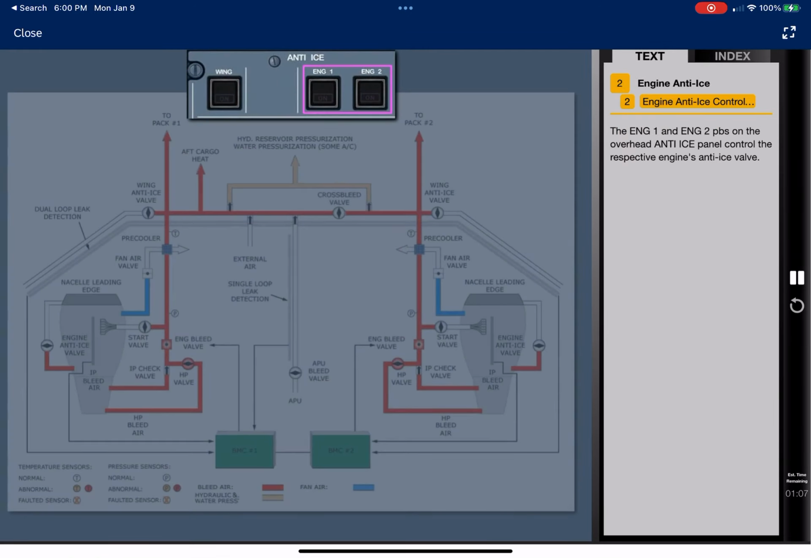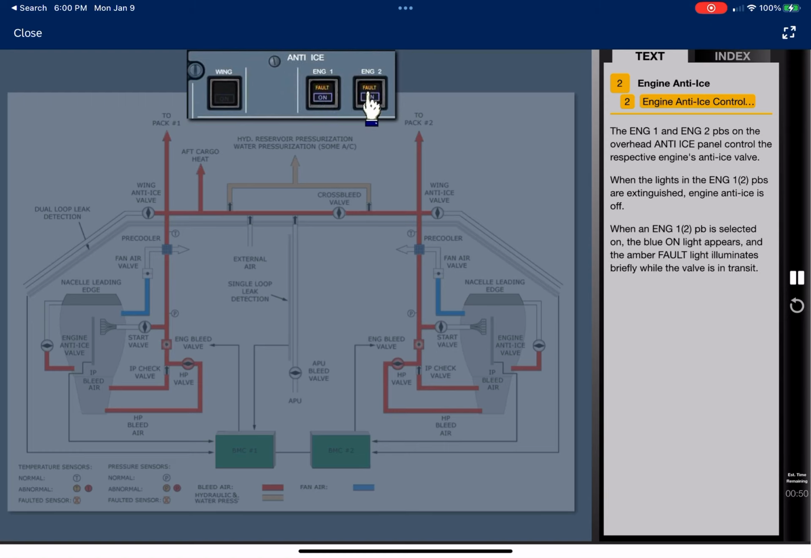The Engine 1 and Engine 2 push buttons on the overhead anti-ice panel control the respective engine's anti-ice valve. When the lights in the Engine 1 or 2 push buttons are extinguished, engine anti-ice is off. When the Engine 1 or 2 push button is selected on, the blue on light appears, and the amber fault light illuminates briefly while the valve is in transit.